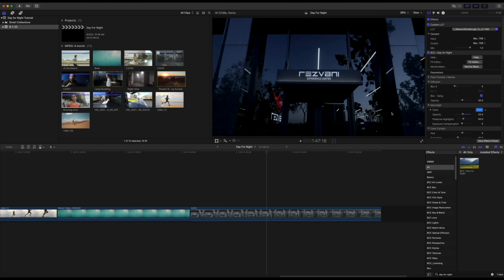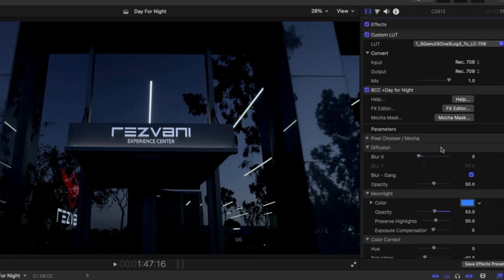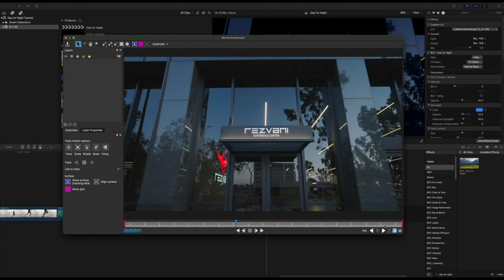Now, with BCC day for night, we also have the ability to use the Mocha Mask. So if you want to track something specific within the shot and apply this effect only to that part of the frame, you can easily use the Mocha Mask feature. You can load it up directly right into Final Cut Pro. So here is the clip in Mocha Masking. I did do a tutorial on Mocha Masking, so you can check out that tutorial right here. But just know that that feature is available to you.